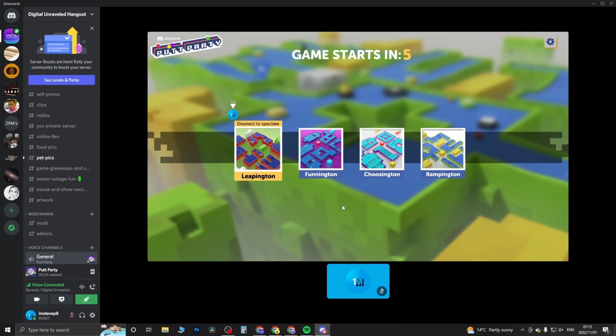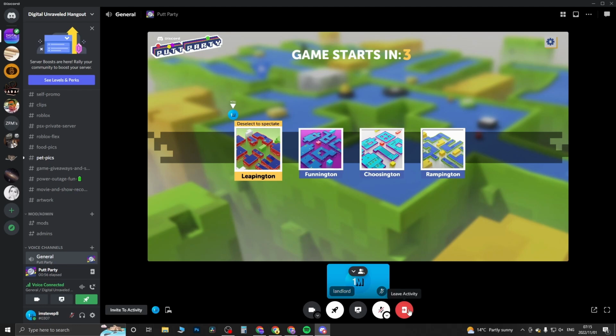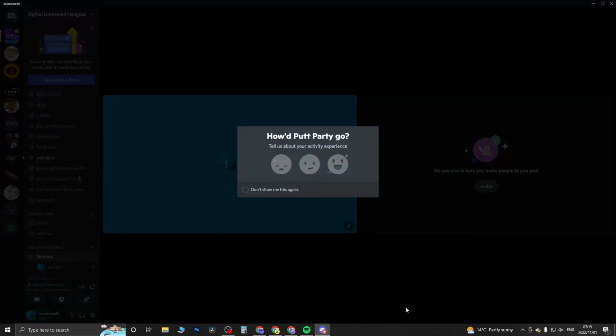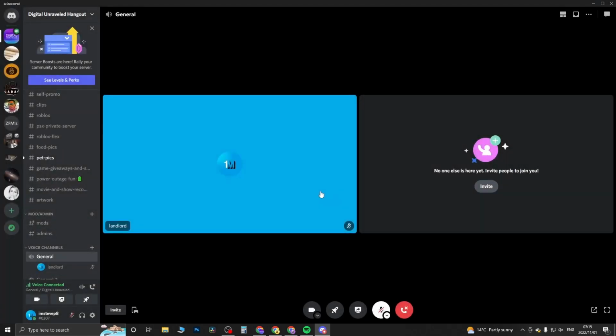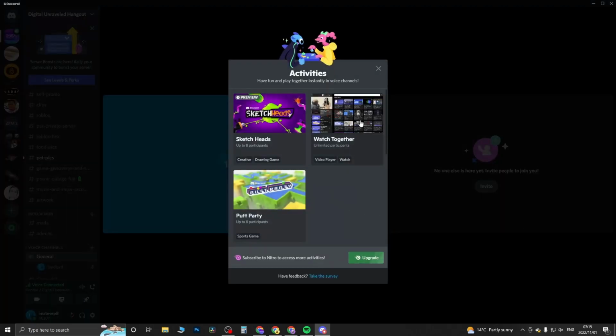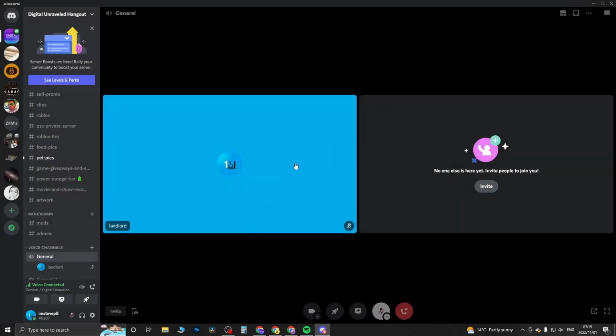If you want to exit the activity, you just come here and you go leave activity, and then you can rate it. I'll just give it a smiley face, then I'll leave this, and then you can click on activity again, and you can either do Sketch Heads or Watch Together, and that's basically all there is to it.